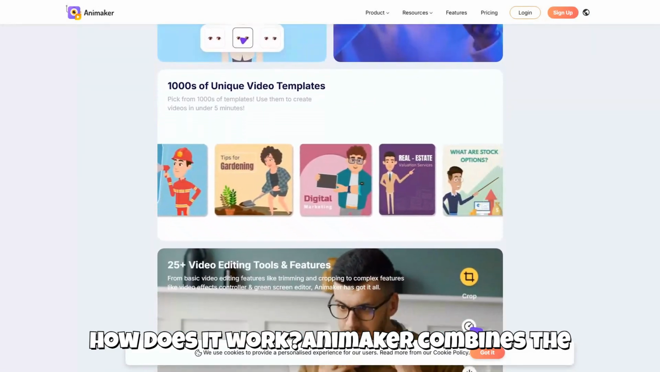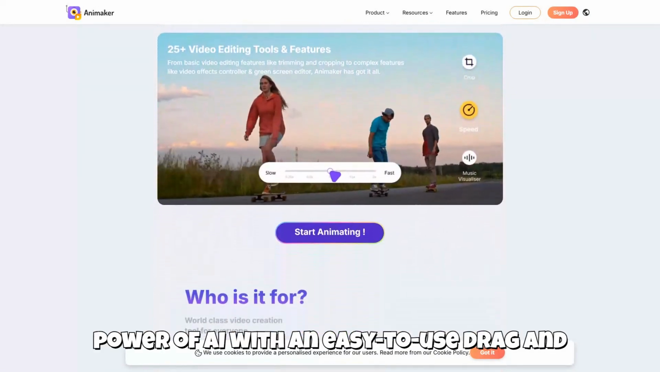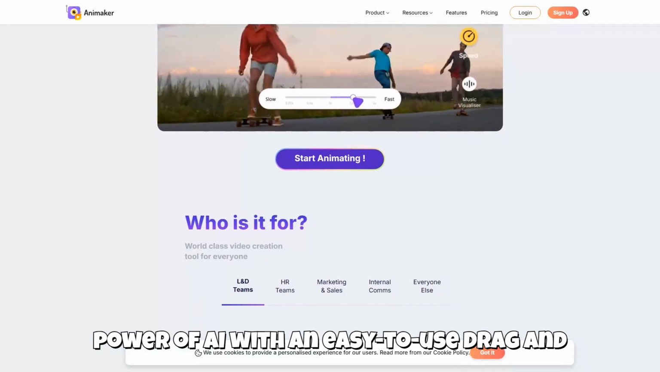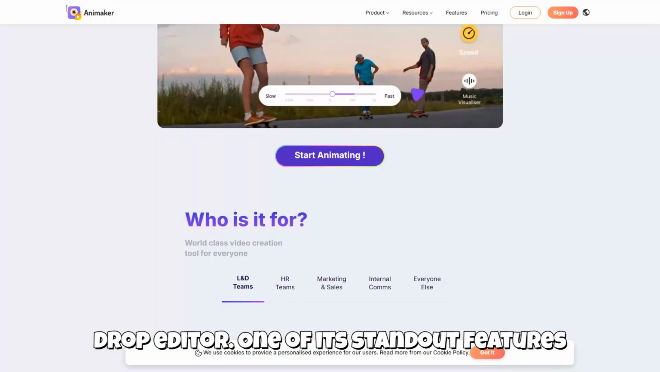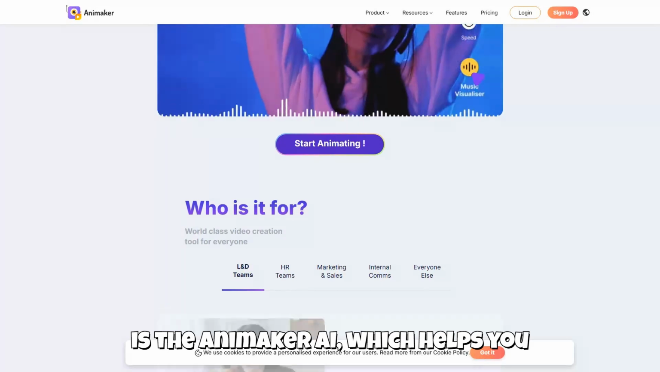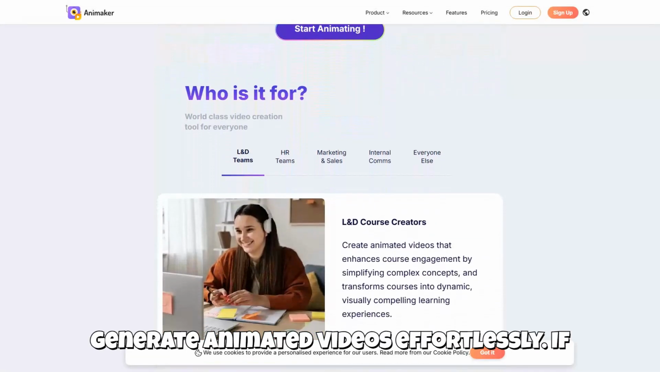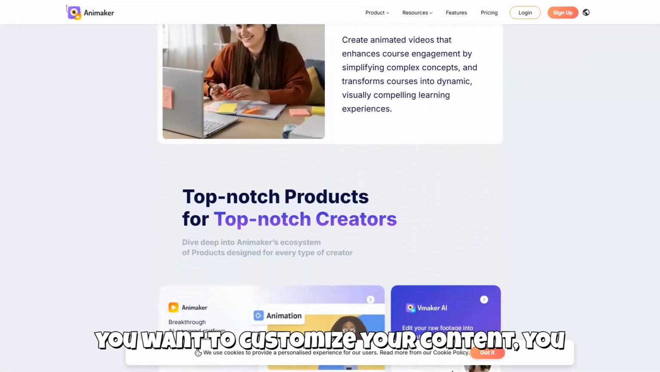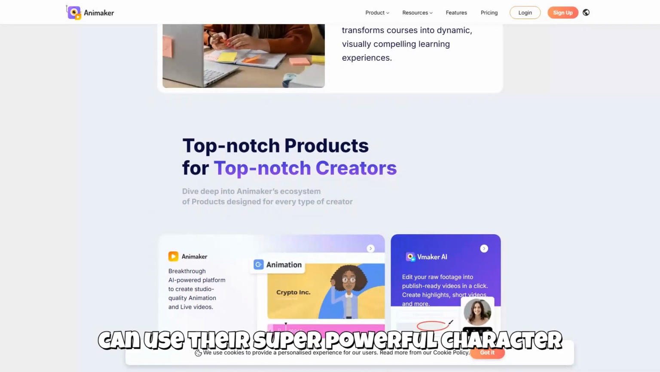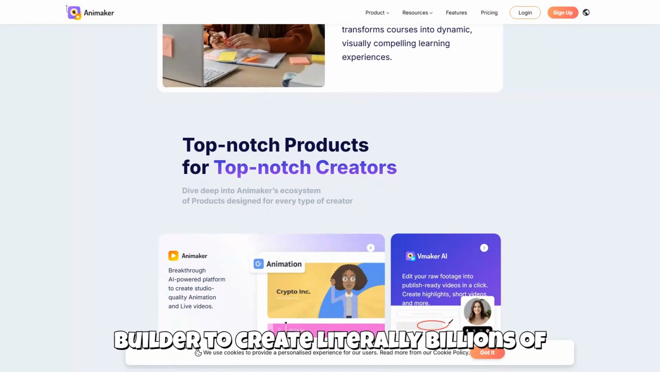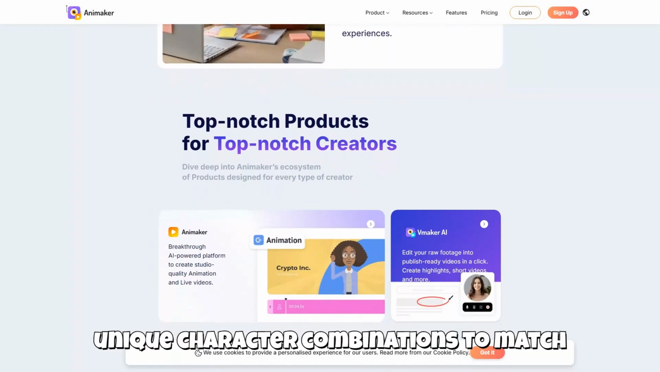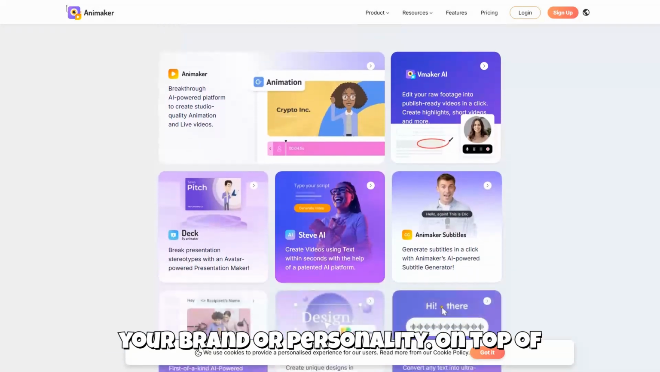So, how does it work? Animaker combines the power of AI with an easy-to-use drag-and-drop editor. One of its standout features is the Animaker AI, which helps you generate animated videos effortlessly. If you want to customize your content, you can use their super powerful character builder to create literally billions of unique character combinations to match your brand or personality.